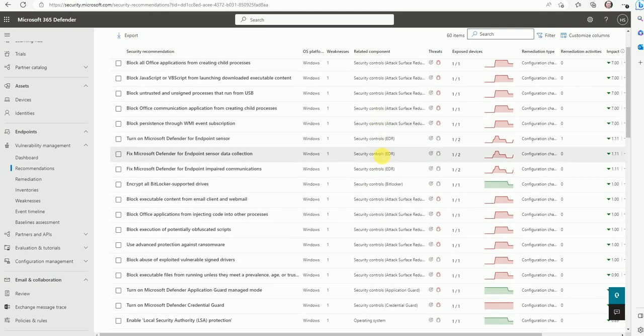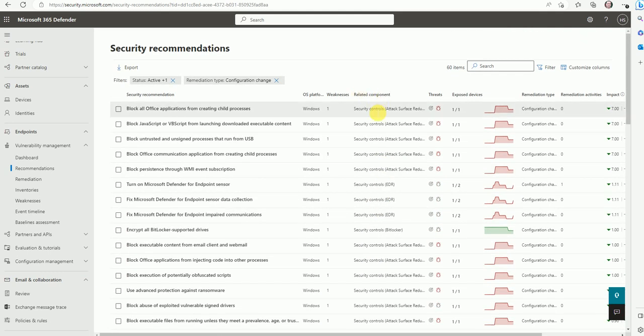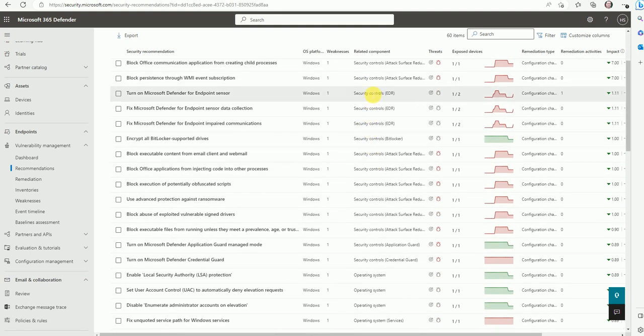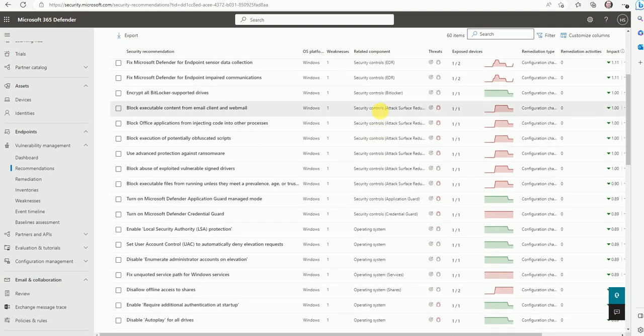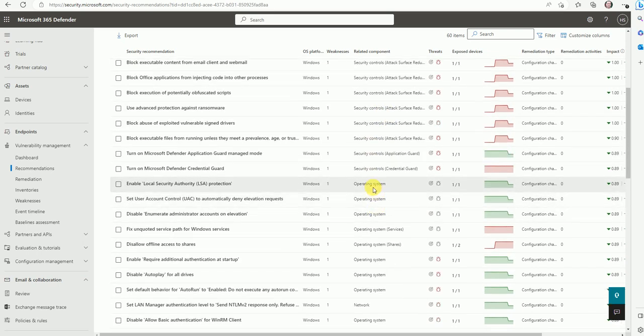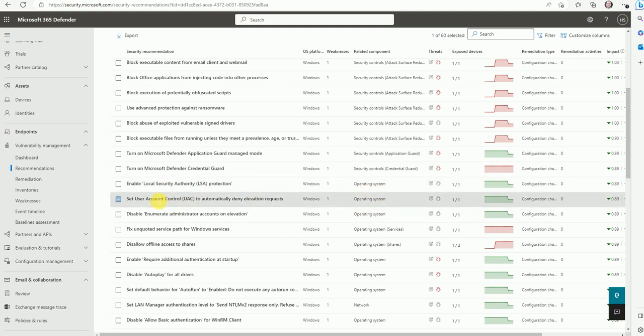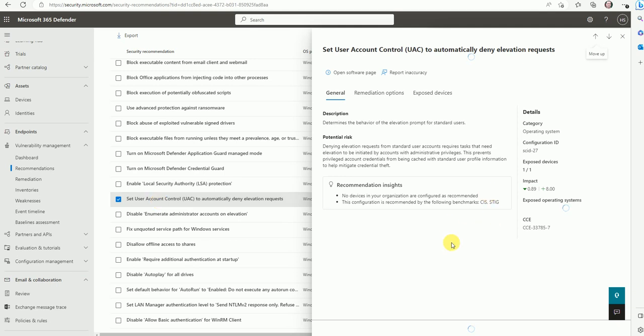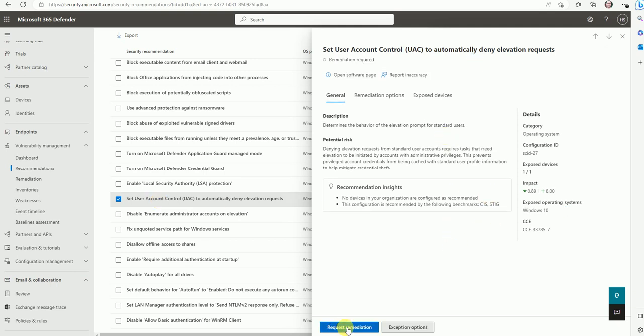And now here is a related component. This is related to ASR, this is related to EDR, and this is related to the security control. Again, it comes under the ASR rule, attack surface reduction. This is related to the operating system. So let's see any of the operating system, UAC automatically deny, and how we can do it. Yeah, the same steps you will get, and you can get more details here about what action is going to be done.